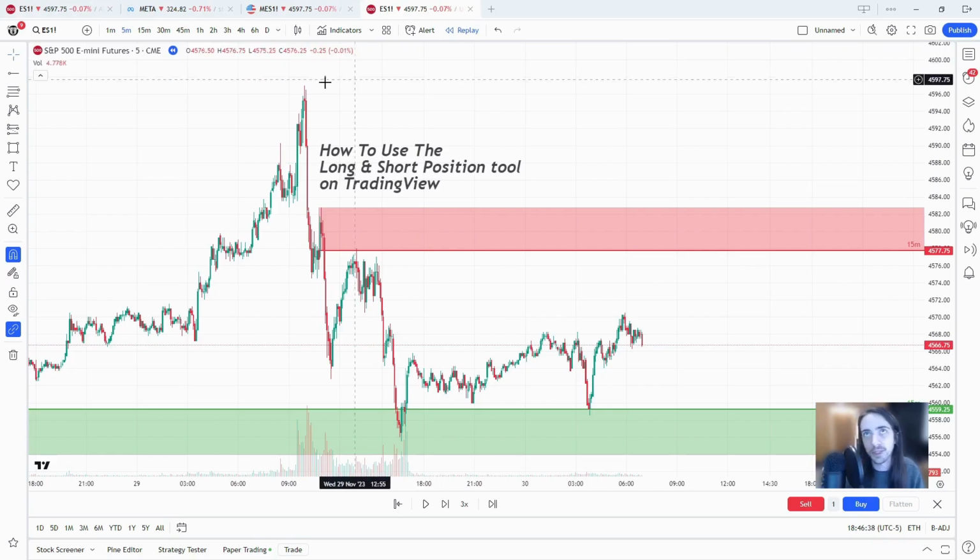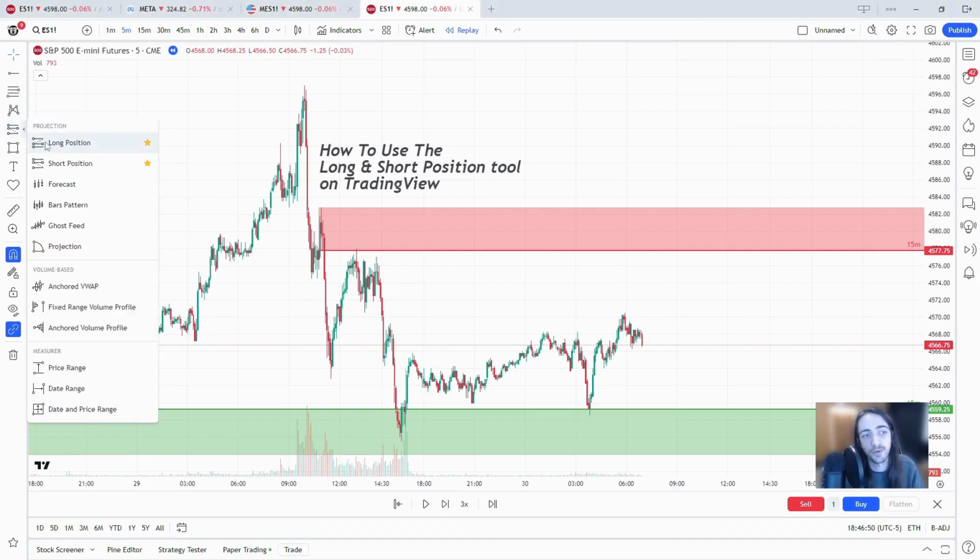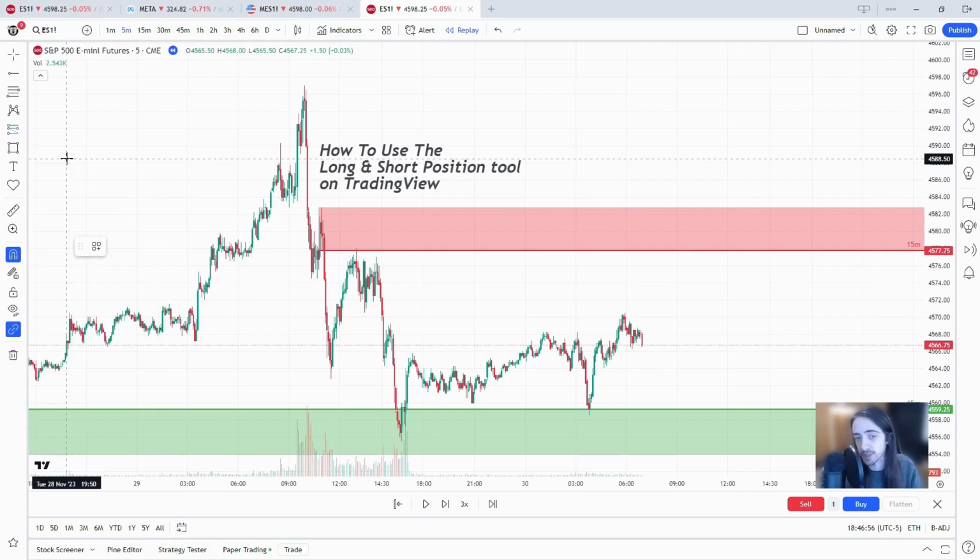Alright guys, so the first thing we're going to want to do to use the tool is locate it. So we're going to come to this left bar over here with the rest of our tools, and we're going to come down to the 1, 2, 3, 4, 5th slot, which we're usually hovering over, long position or short position, and we're going to click, for this example, the short position.